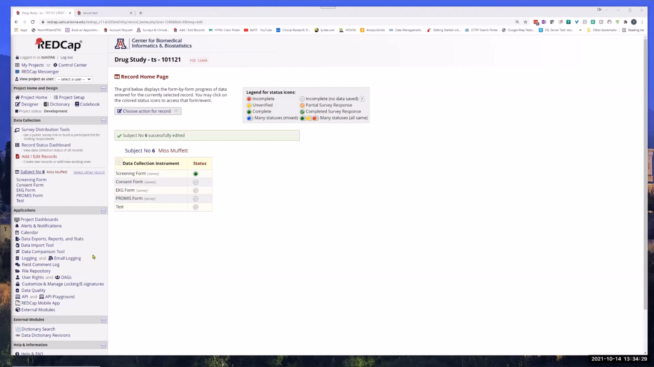While we're waiting, there's a new component on your navigation screen. It's called email logging. So if you have user rights, before I go, I've got to make sure this got sent.